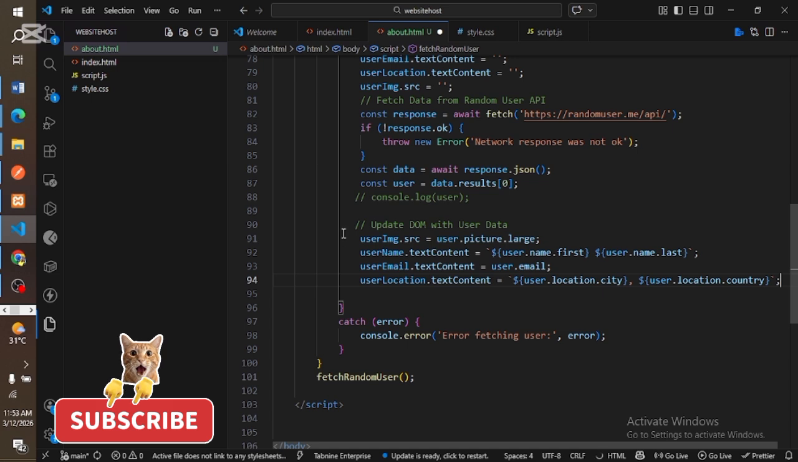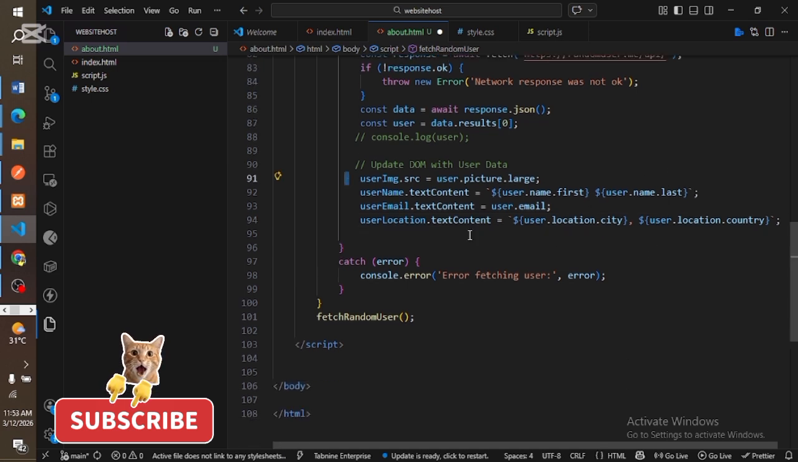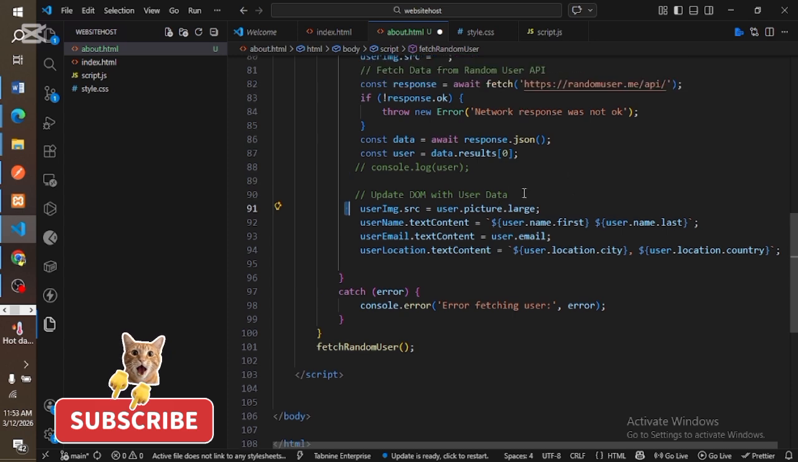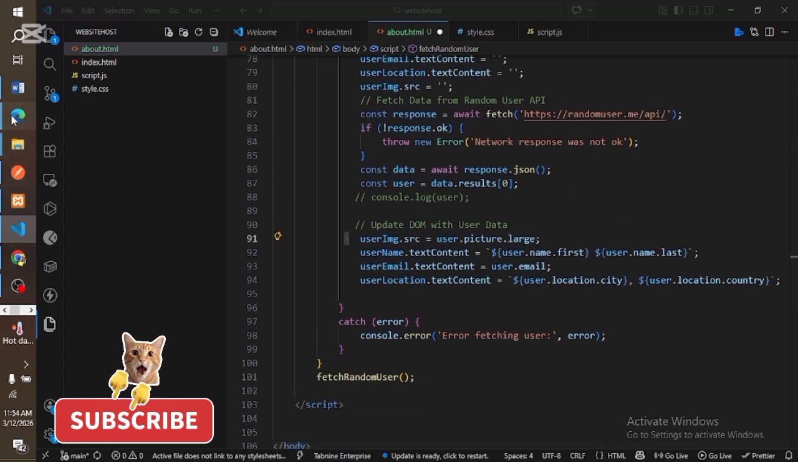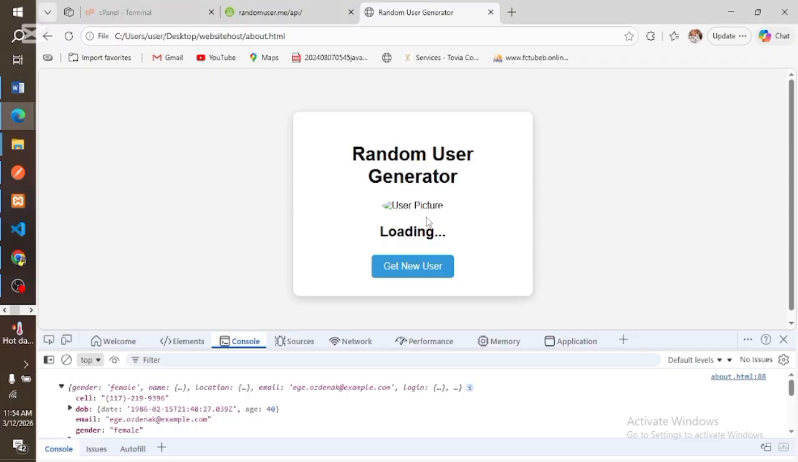Now, what does this update DOM with user data do? If you notice, I want to store the user's photo in our photo browser. Let me show you what I'm talking about. This is the browser here. You can see there's no photo here.